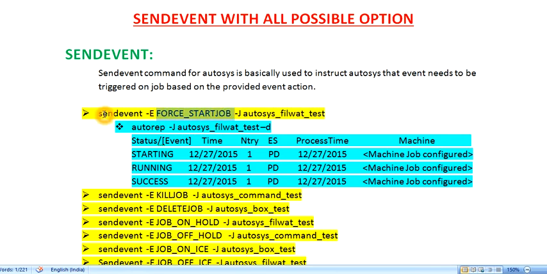Taking this example to give you more idea about this: force_start, as the name indicates, means you are forcefully starting the job, and the job it is starting is autosys_filebot_test.